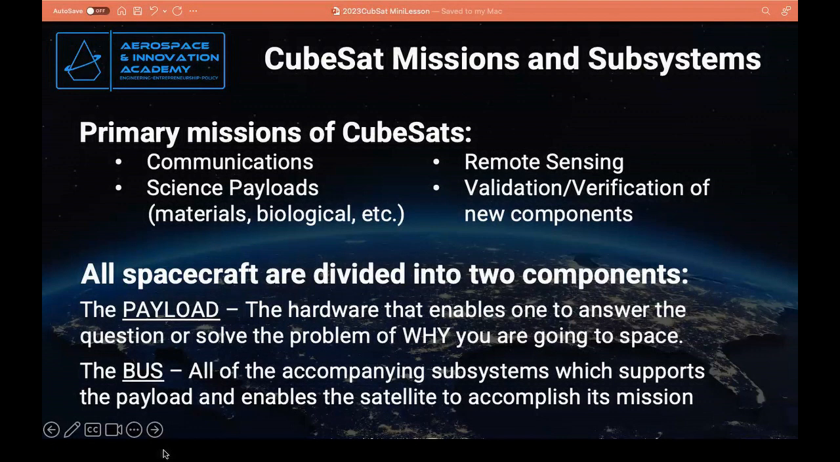You sort of leaned into our fourth talking point, which is validation or verification of new components. That's right. Those are the four that I wanted to mention. You primarily see satellites, especially small sats, doing communications, remote sensing, and science payloads, and they are also used to validate or verify technology or a component you might want to fly on a larger, more expensive satellite. So those are our four missions.